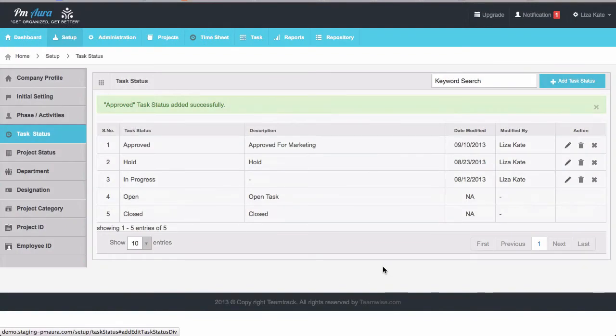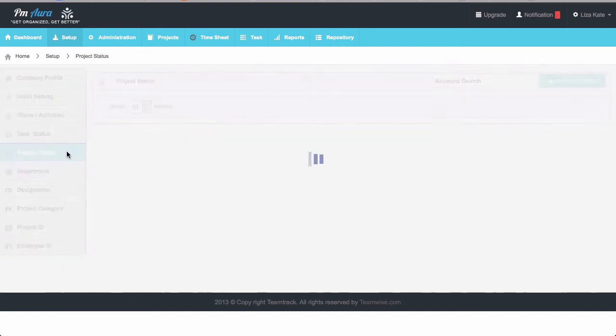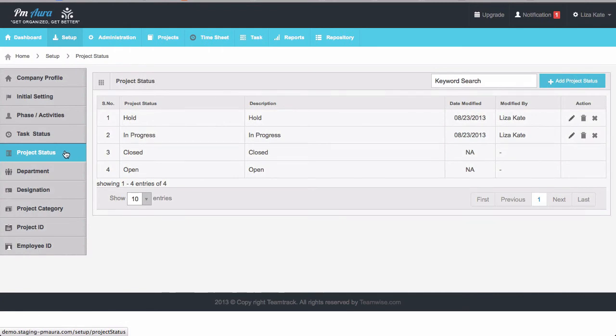PM Aura lets you create your statuses exactly the same as you're already using in your company, and you can add as many statuses as you need. In addition to task statuses, you can also make status settings for your project as a whole.